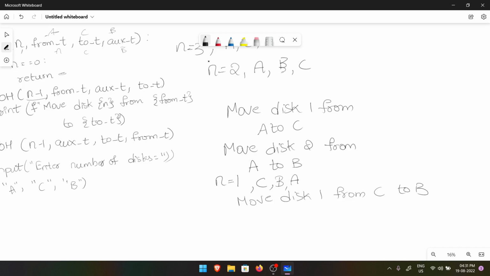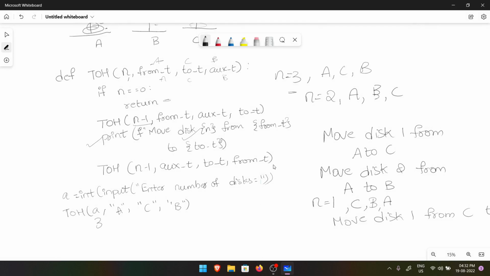When we return back, we'll be going back to the stack frame when n equal to 3, and it will print this step, and we will again call with n equal to 2, and these steps will repeat. So it's a complex problem to explain, but I think you will be getting the idea of this problem. So this is the solution for the problem Towers of Hanoi.